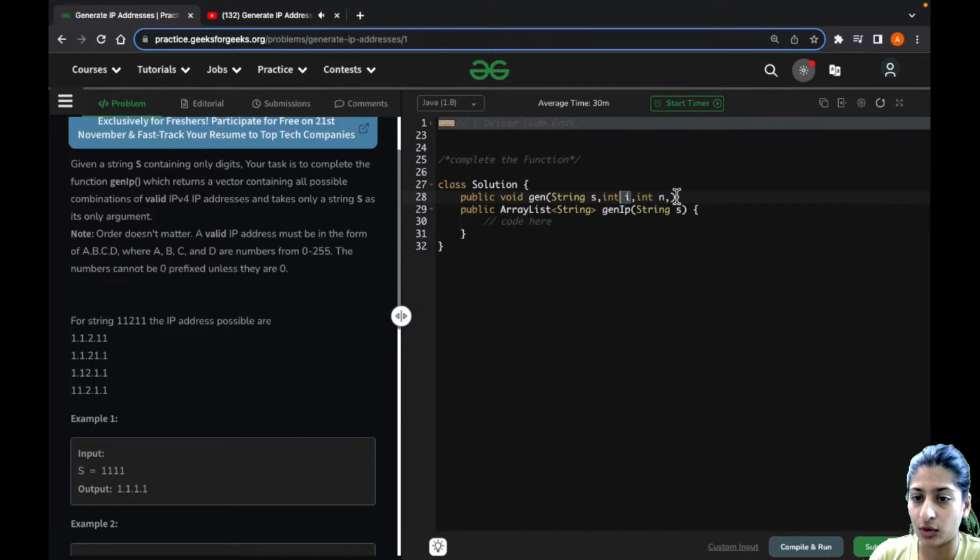Okay, so that is that index. Then I am taking an int partition. What is the count of the partition? If my partition reaches a total of 3, that means you have divided your string into 4 parts. So I'll take it like that, and a string temp, which will be the string that you are going to generate, including dots.